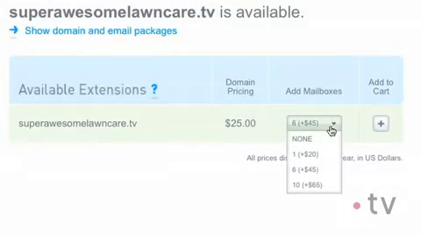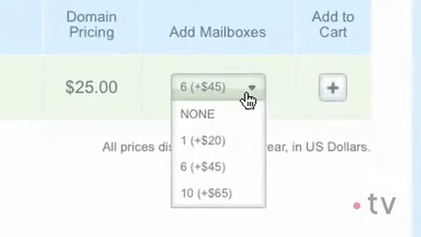If you haven't set up your Hover account yet, you have several options during sign-up. If you want to buy email addresses as part of your package, click on this pull-down tab. If it's just going to be you, you can choose to add a single email address. If you'll have multiple people or email addresses on your domain, you can also choose 6 or 10 mailboxes for an additional cost. This is perfect for small businesses that need a few email addresses.